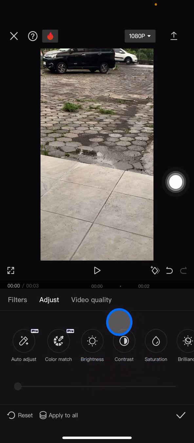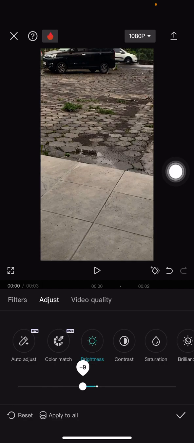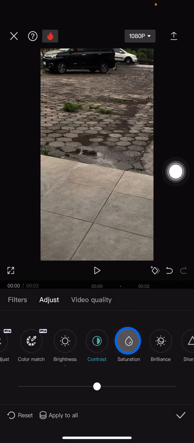So the first thing you need to adjust is the brightness. You can see that on my video here there is a lot of light coming in, so I would like to reduce the brightness by dragging the point to the left side. I will make it like -10. And after that, for the contrast, I would like to make it more contrast by dragging the point to the right side until like 20.